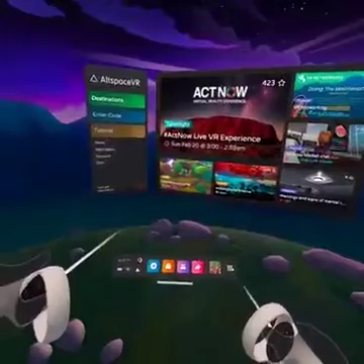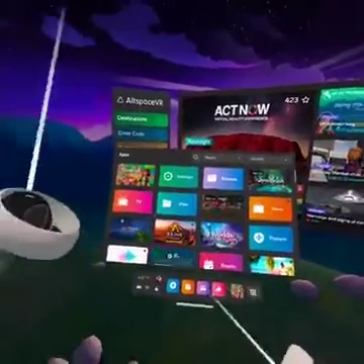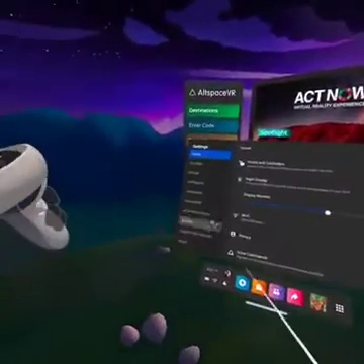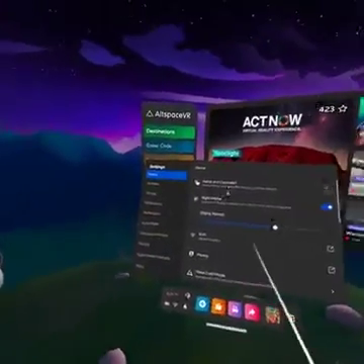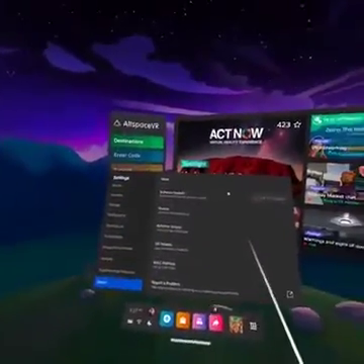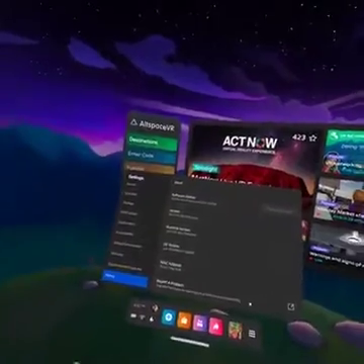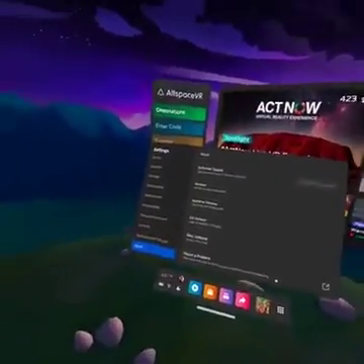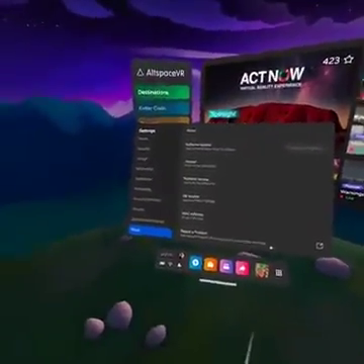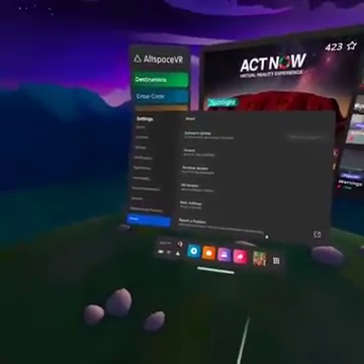So I launched AltSpace. You might have to update it. By the way, if you ever have to do any updates to your device, if you go into Settings, Device, into About, it'll say Software Updates over here if there are any updates that you need to make. So hopefully everything's up to date.